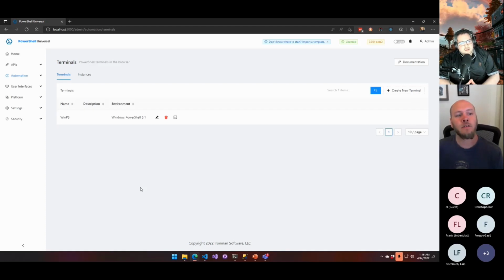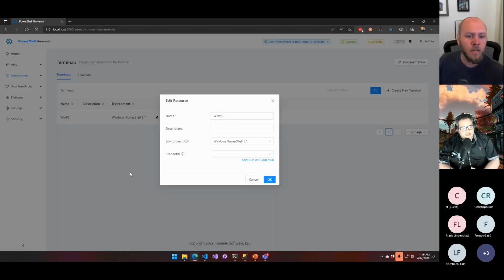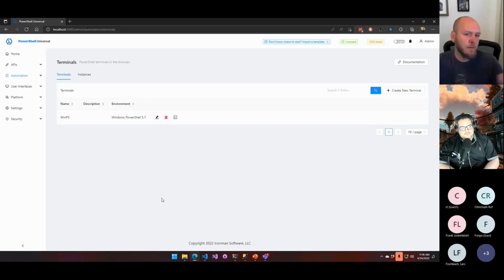Just an admin in terms of PowerShell Universal. So you don't have to be a local admin on the machine. It's running under the context of the PowerShell Universal server. And when you create it, you can actually specify the credentials. So technically you could delegate to another credential if you wanted to. And then you can set up a couple different environments and that kind of thing.